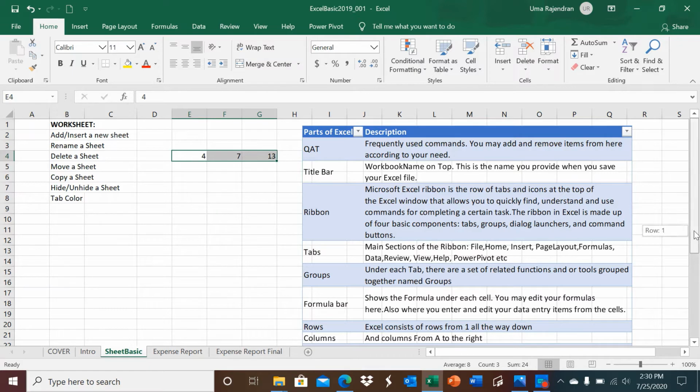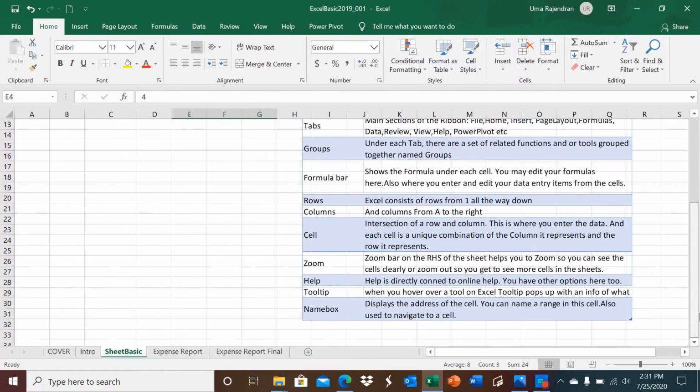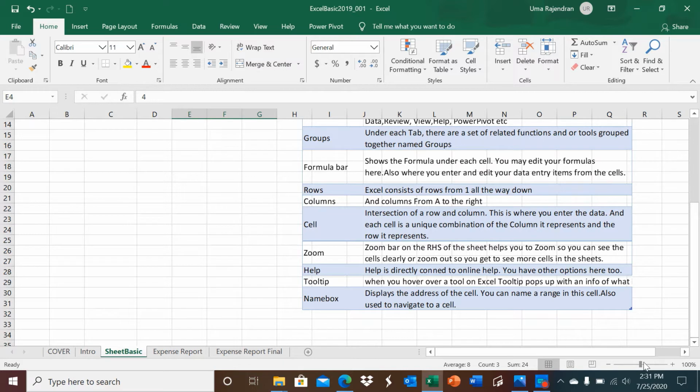Another part of the Excel worksheet is the zoom bar here. What it does is zoom in by just clicking here, or zoom out, making your worksheet bigger or smaller depending on what you want to see on the sheet. If you want to see more, you can make it small.